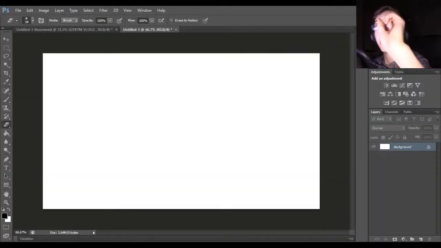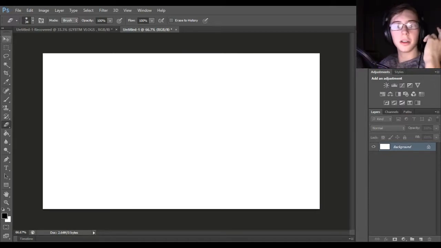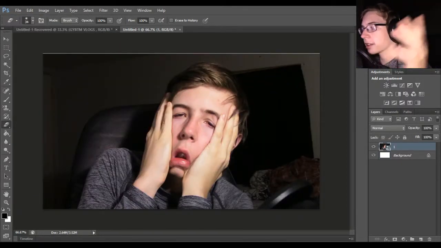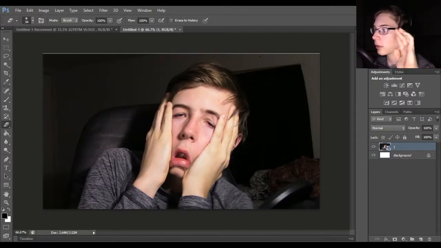Now, if you want to know what software to use, I recommend this software right here. I mean, Adobe Photoshop CS6. Now, what I'm gonna do is I'm just gonna basically import a photo. Alright, that's good enough for what I'm gonna be doing.